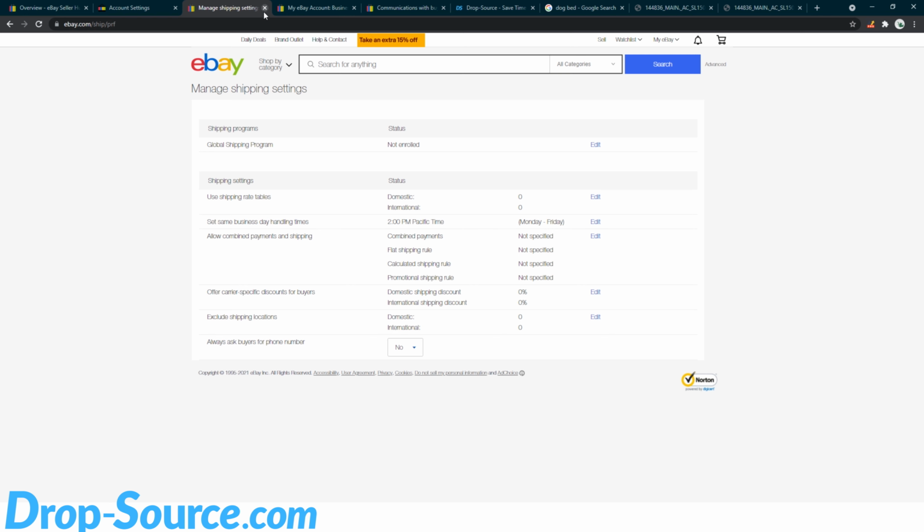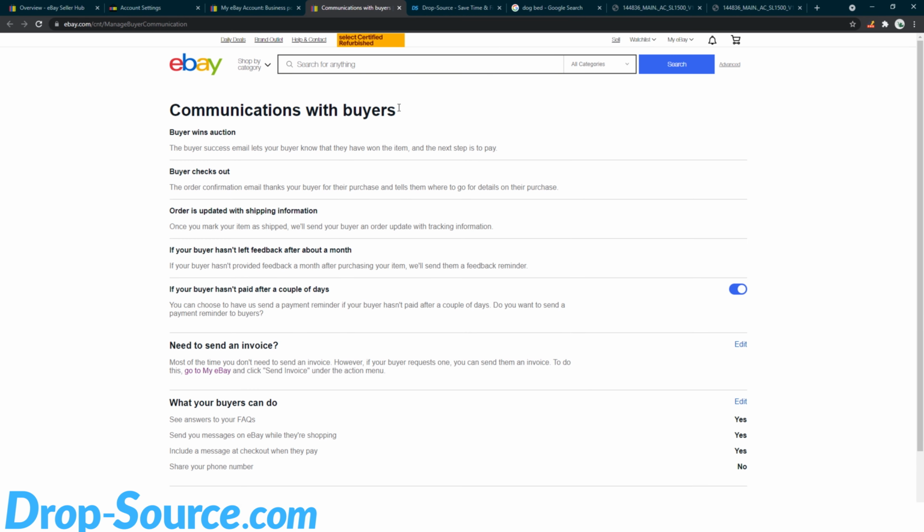Now that we've got that saved, I'm going to go ahead and close this tab. Under communications with buyers, there's nothing too complicated here. If your buyer hasn't paid in a couple of days, toggle the switch to just send a payment reminder. Not a big deal. I believe that's on by default, but just in case it's not, I would turn that on, and then we can close this tab.